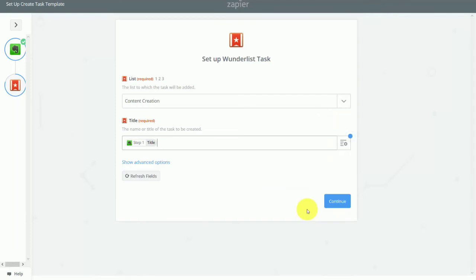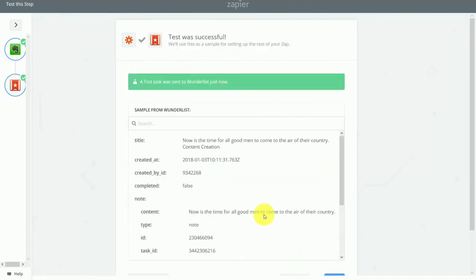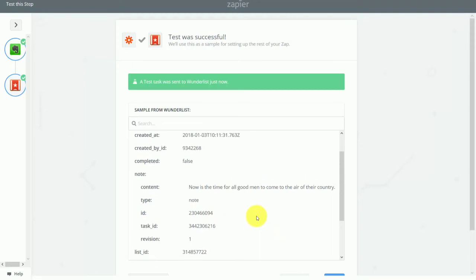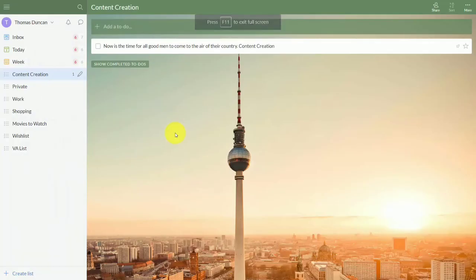And then we will write in a title. And we'll then click Continue. What we will do now is send a test to Wunderlist. And our task has just been sent to Wunderlist. So now what we can do is check Wunderlist to make sure that our task is now there. And if we look, our task has been added from Zapier into Wunderlist to help us to manage our tasks.